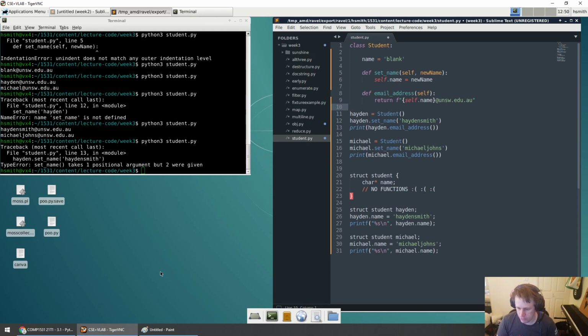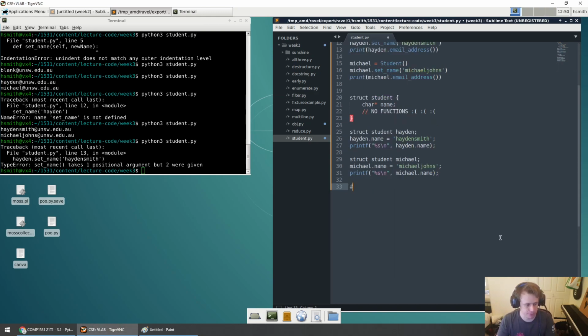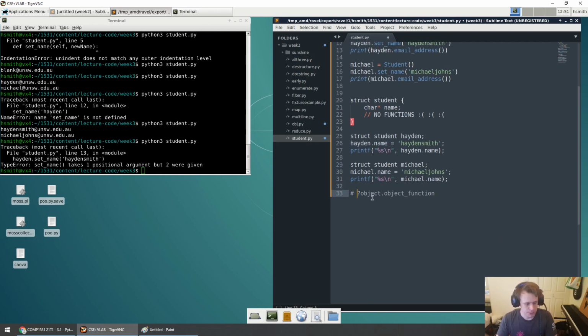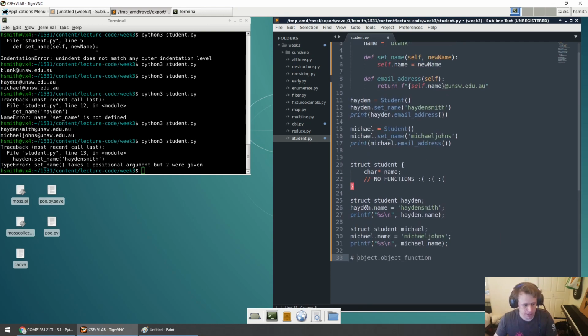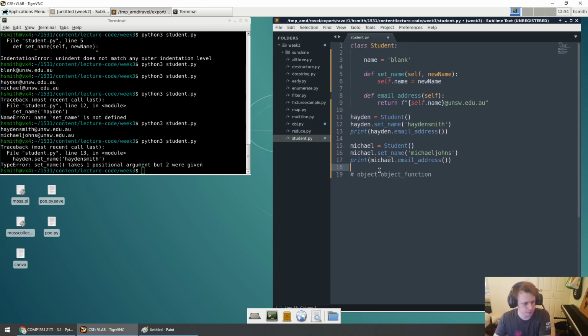I don't fully understand your question, because as Joel says, it replaces the function. And as Griffin has kind of said, just to put Griffin's code here, it's like object function, right? That's what we're doing here. Hayden is an object, Michael is an object, name, these are the structs. Hayden is an object, Michael is an object, and then set name or email address. These are all attributes or methods of particular objects or classes.